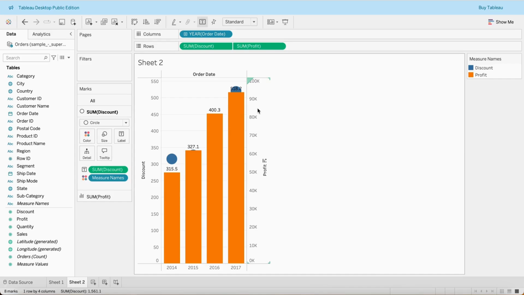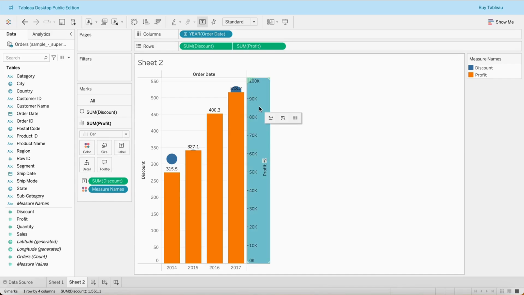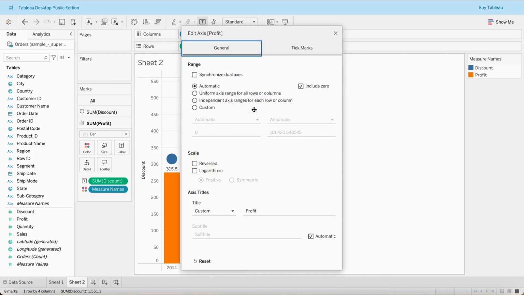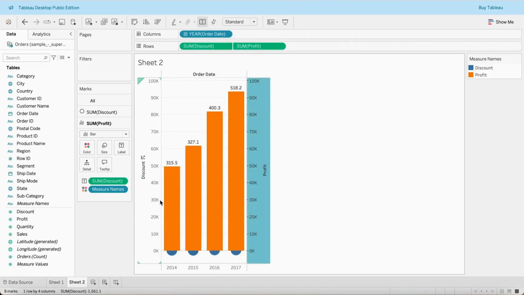And also what you can do, you can synchronize the axis. So after synchronizing, you can see, because the value is different, so we are getting like this thing, this for discount, okay, and profit is a huge amount, so we are getting like this. So this is a dual axis chart.